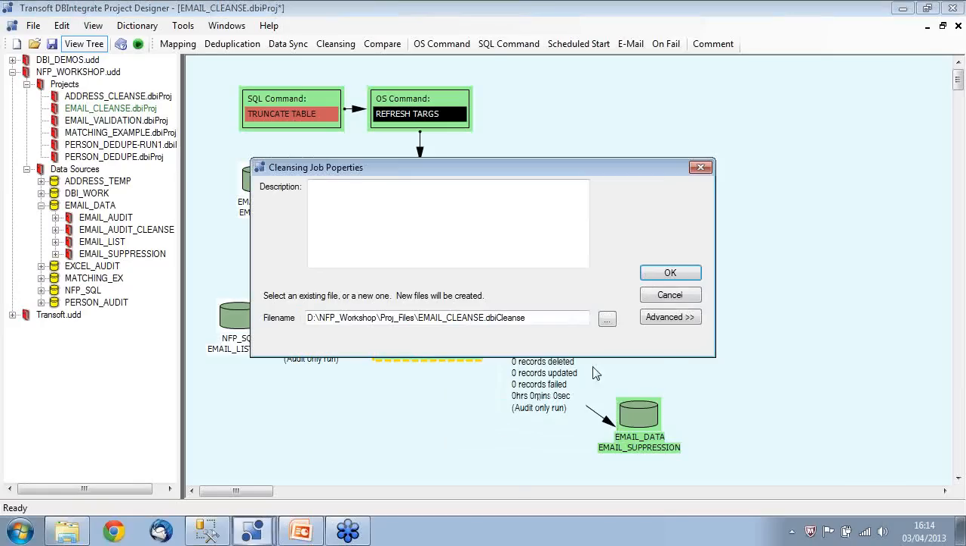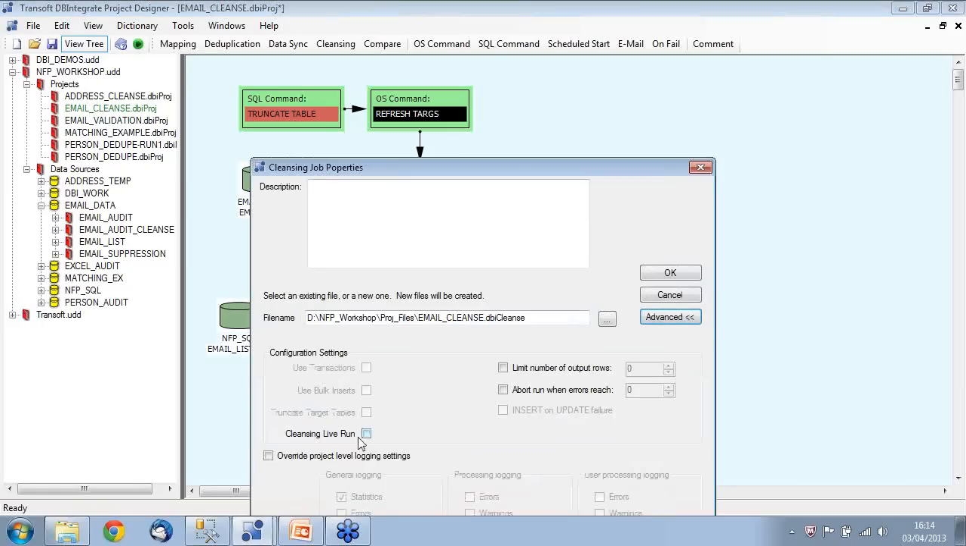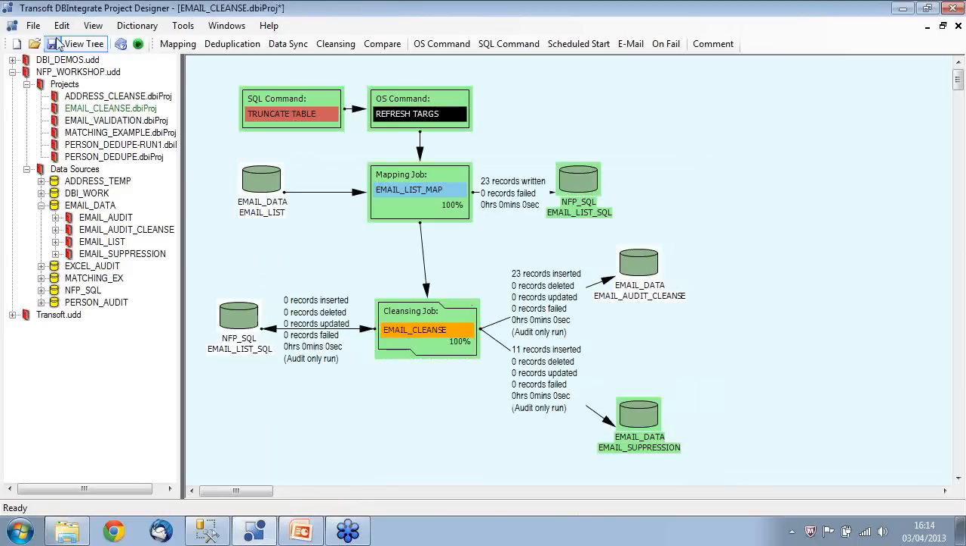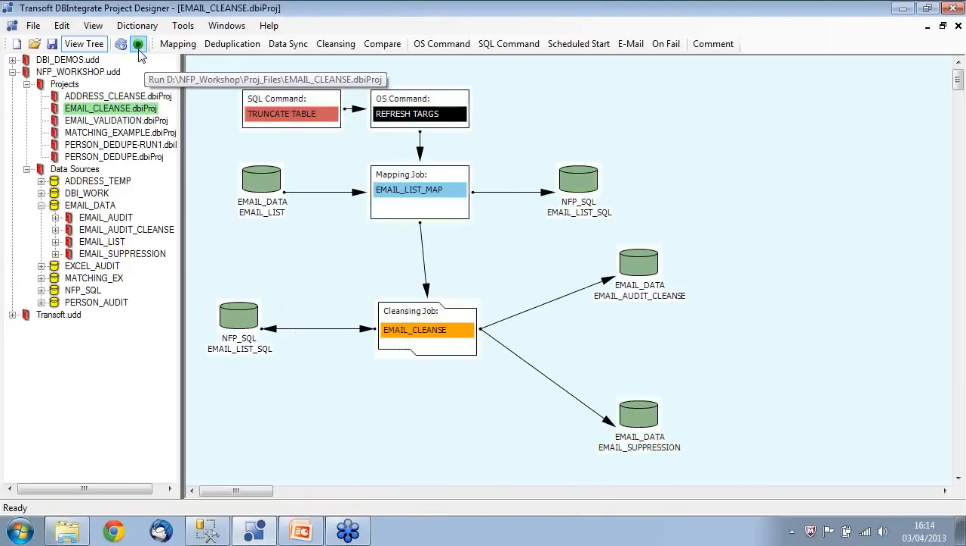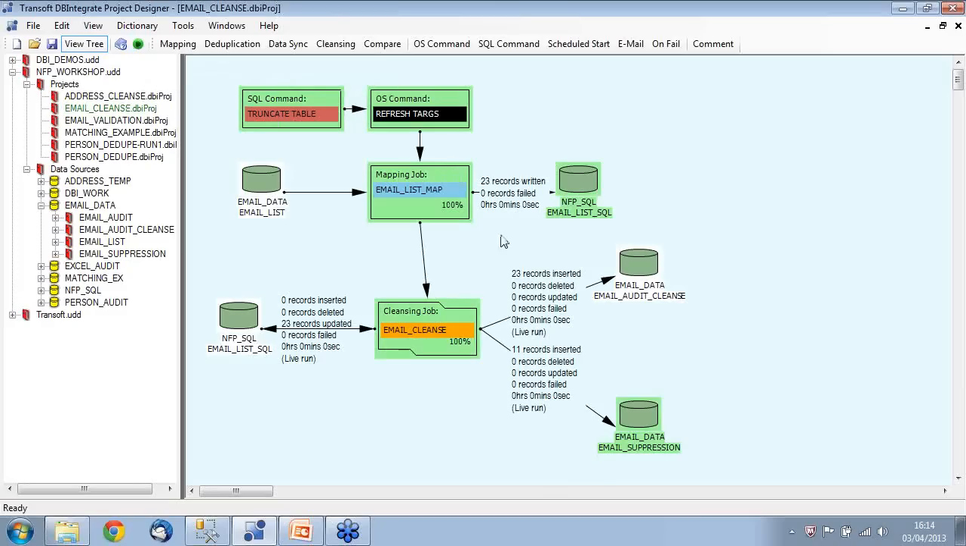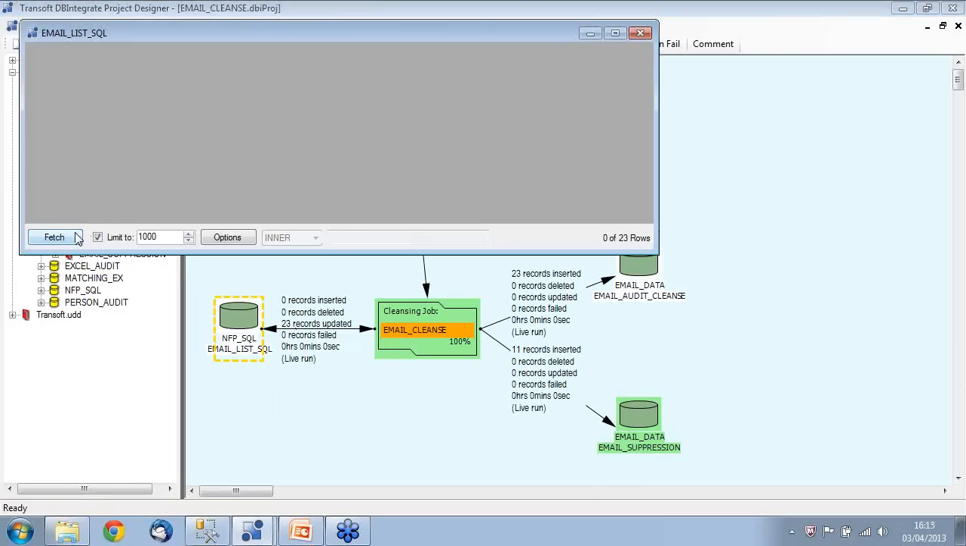Now if I go back to properties and I'm going to tick the cleansing live run, then I have to save the job and just run it again using this play icon. So we've got the same output here, apart from now it says live run, so we know that we've actually updated our source table. You can also do deletes and inserts as well, but it's up to the cleansing job you need.